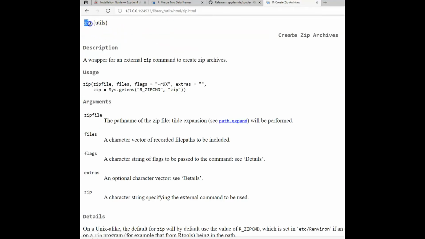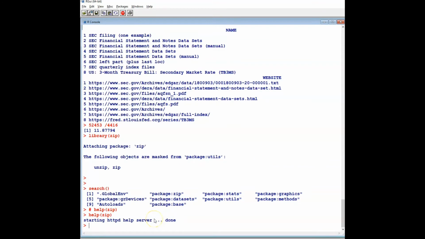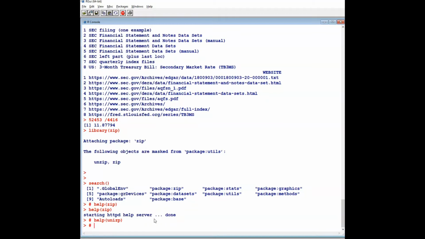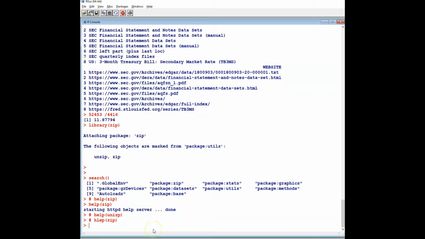So if you look here, this zip function comes from the utility package. As I mentioned, I'm not going to use zip from the utility package, so it's not a good idea. If we use help unzip or help zip, we only get information about these two functions that come from utility.